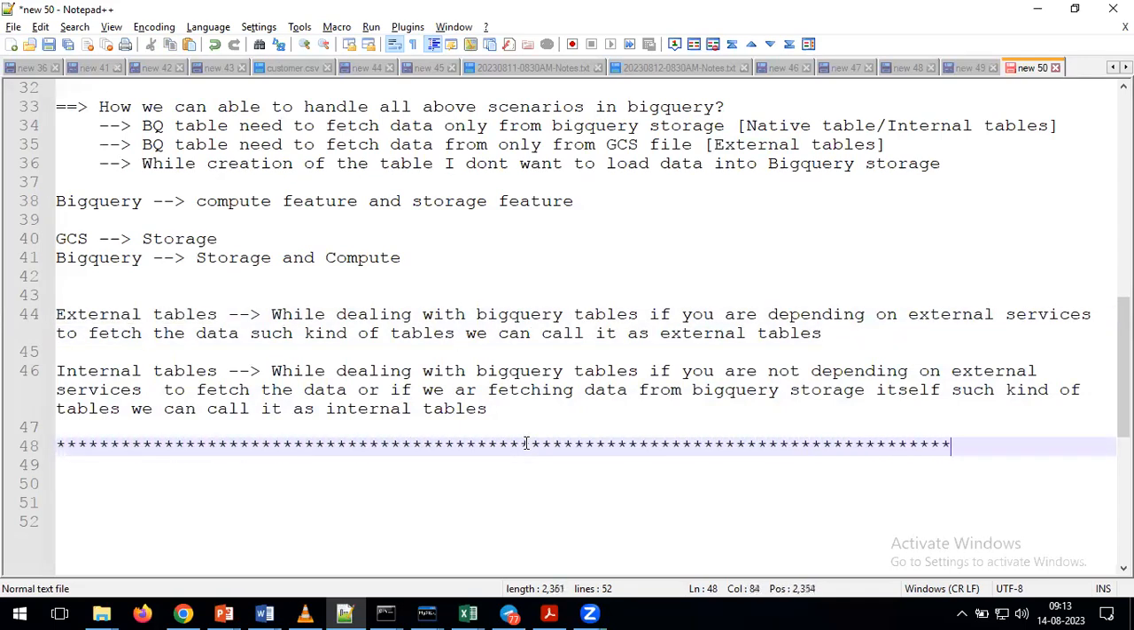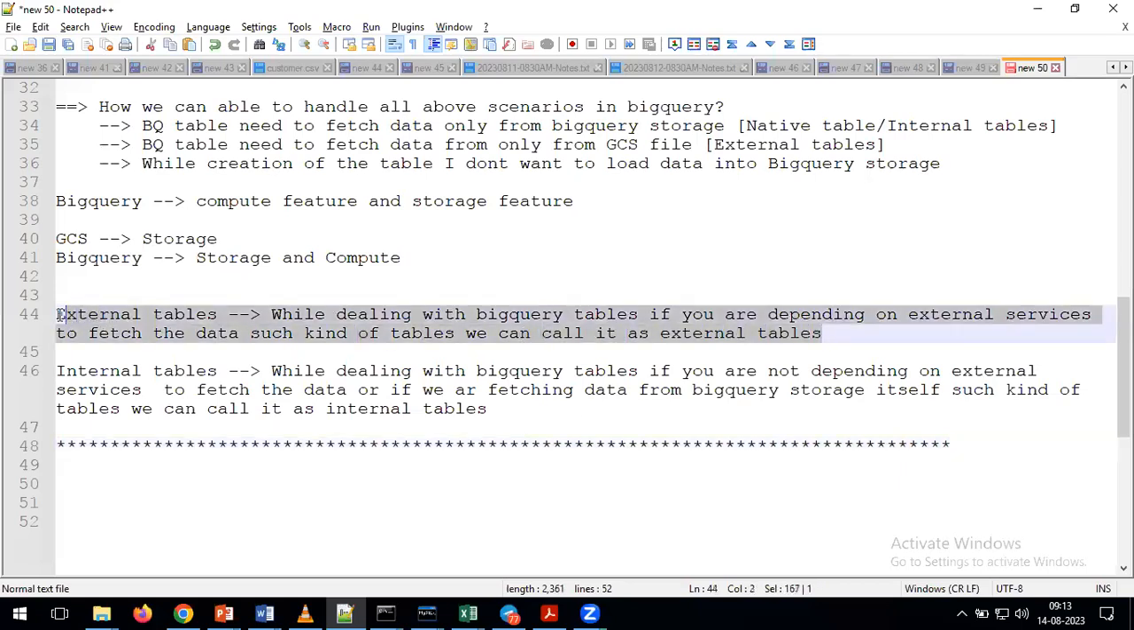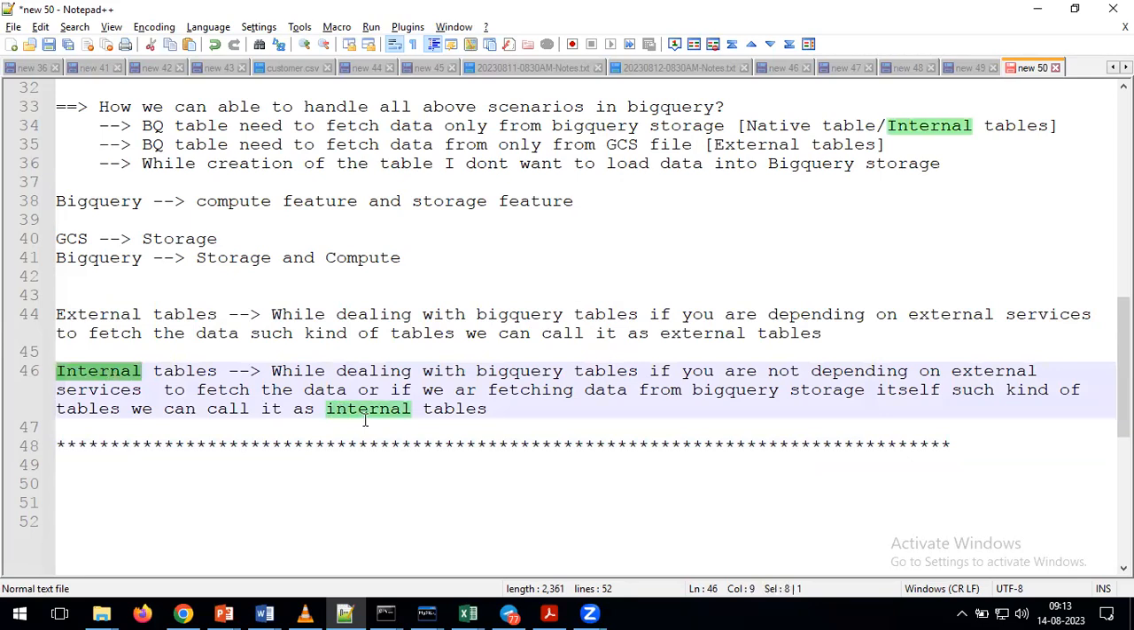Sir, external table means that we need to refer the data from the external storage, right? Exactly. So whenever you are trying to fetch the data, if you are referring to external services, such kinds of tables we can call external tables. Whenever you are fetching the data by referring to the BigQuery storage, such kinds of tables we can call internal tables.